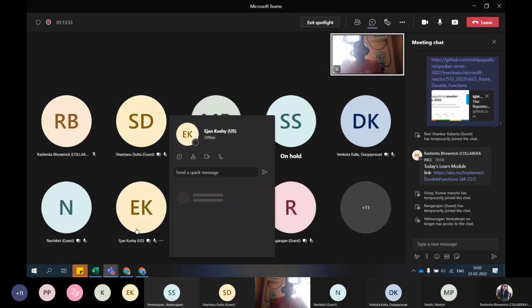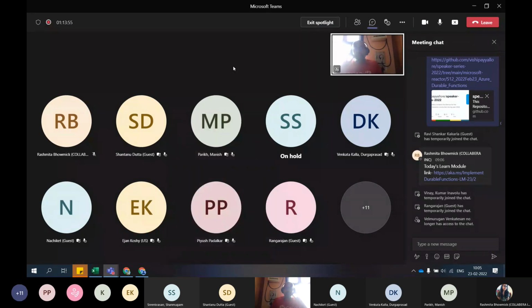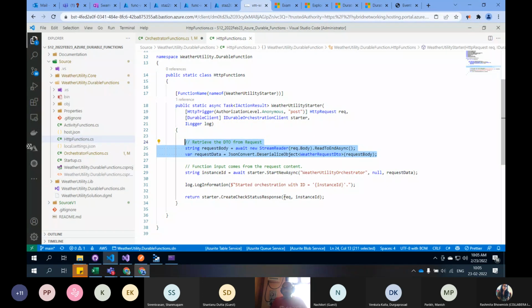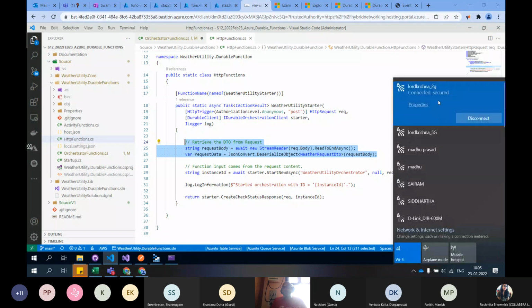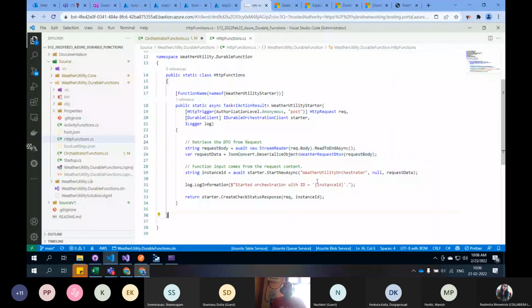Hello, is my voice audible? Anyone, can you do a thumbs up? Yes, Swamy, it's audible. Okay, thanks. Because there was a network blip. I had to switch from 5G to 2G. Yeah, there was a small blip. Okay, that's cool. Let's go.